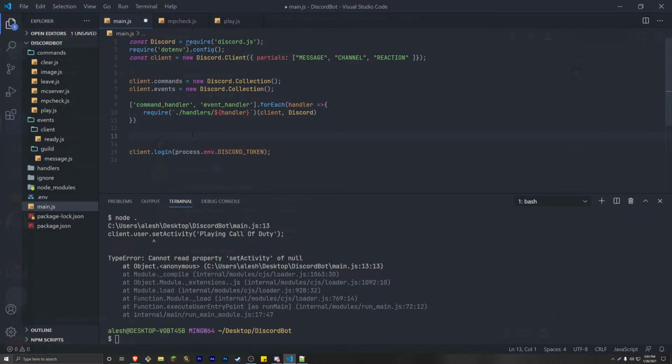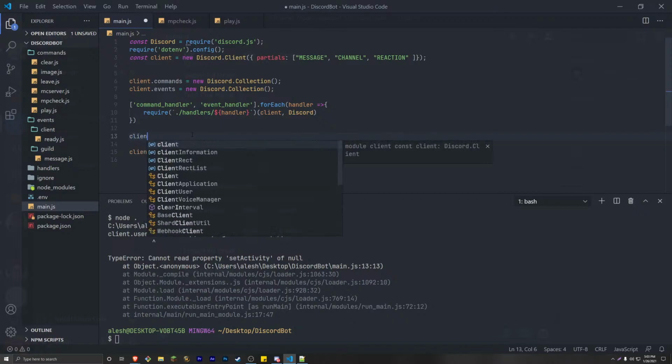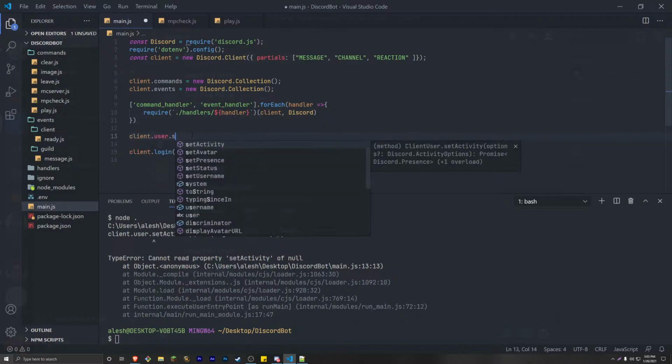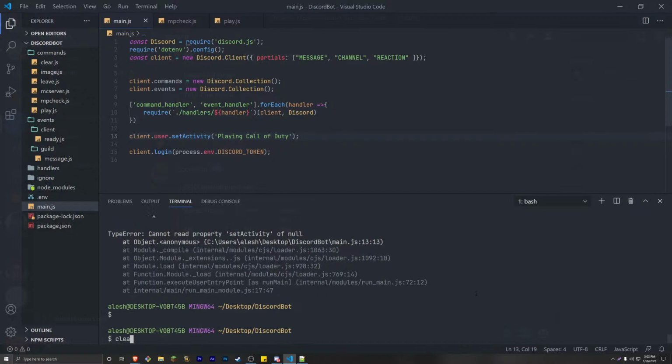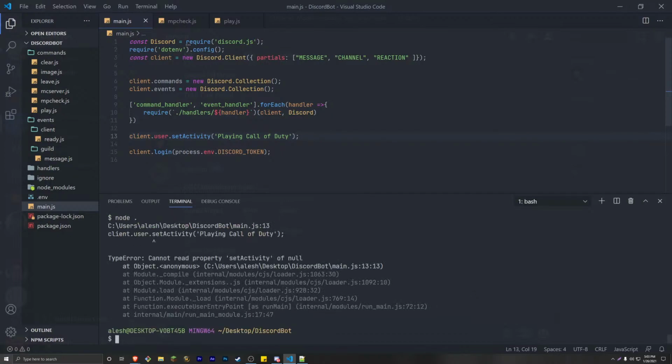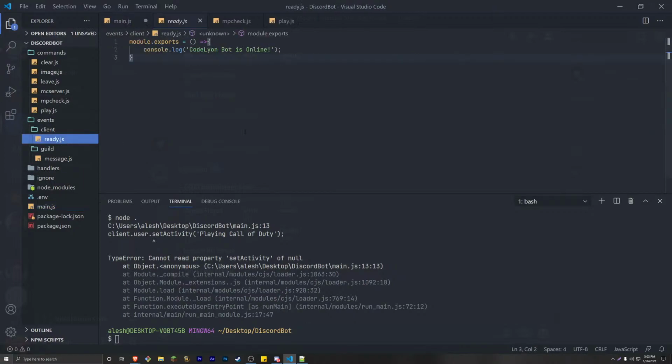Oh, wait, there's no way. Client user set activity, playing Call of Duty. Am I doing this wrong? Is my brain farting right now? Yeah, it is. Oh, I think it is. I think it is farting.